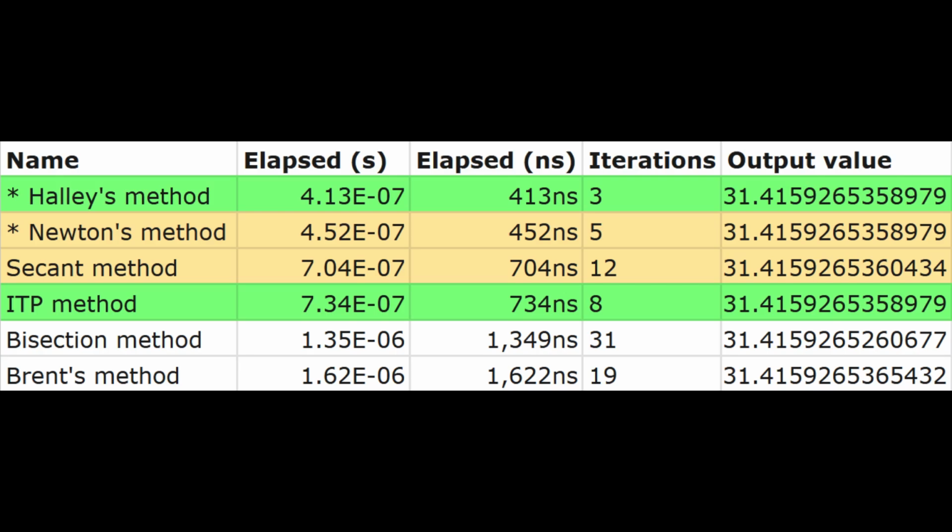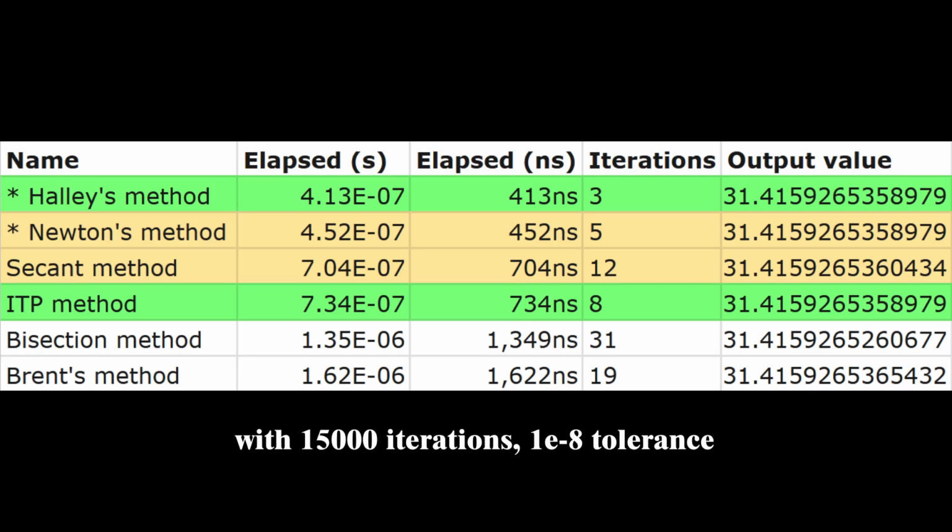Now this is the result. You can see that all these values are pretty close to the correct value within the tolerance range. But when we look at the time taken and the number of iterations, you can clearly see the difference. Because the bisection method needs to find so many midpoints, it takes 31 iterations. That is a lot of iterations compared to the other methods. But then in terms of time, the Brent's method takes the most amount of time, but it only has 19 iterations.